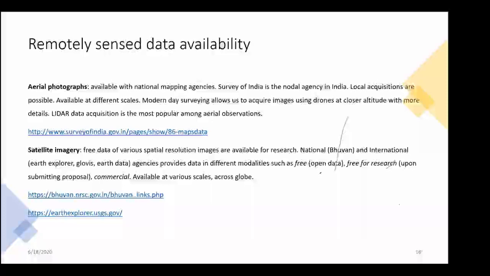Sometimes better resolution satellite images are available after submitting a research proposal. They won't give you these straight away for free, but if you submit a proposal, you can get free satellite images. And the third one is purely commercial, where you need to pay for every square foot of data, or you need to pay for a particular scene. So the rates are fixed and you can access it.